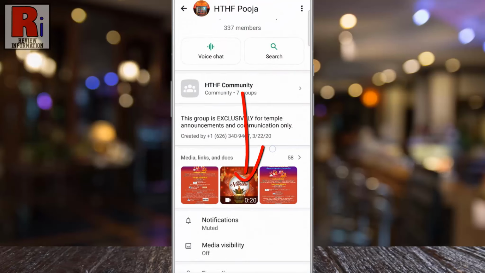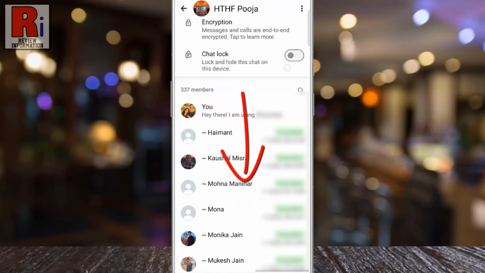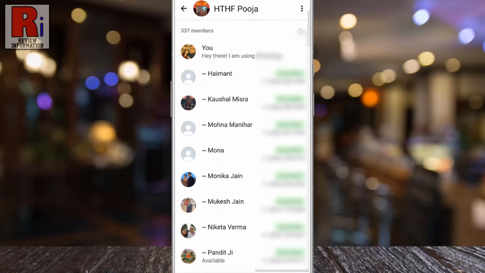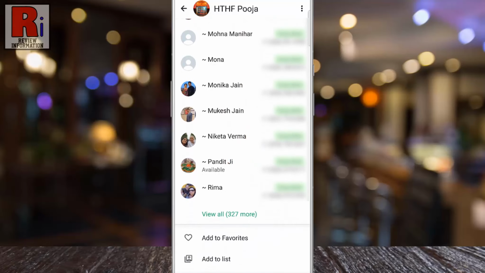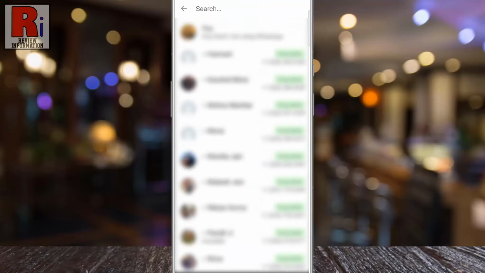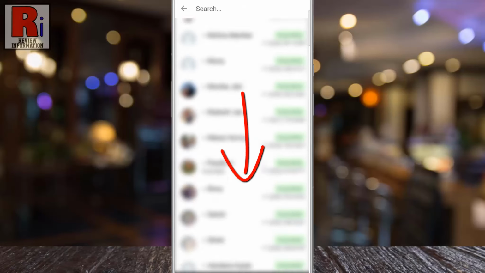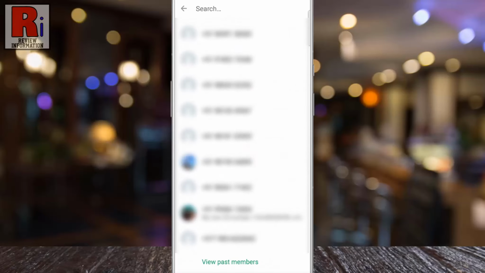Swipe up to scroll down, and navigate to the Members section. If there are too many members in the group, scroll down, and tap View All. Now, swipe up to scroll all the way down. At the bottom you will see the option, View Past Members.